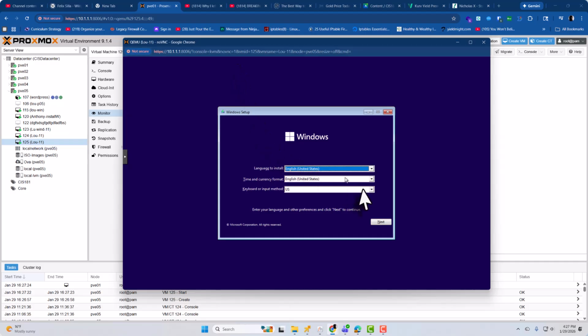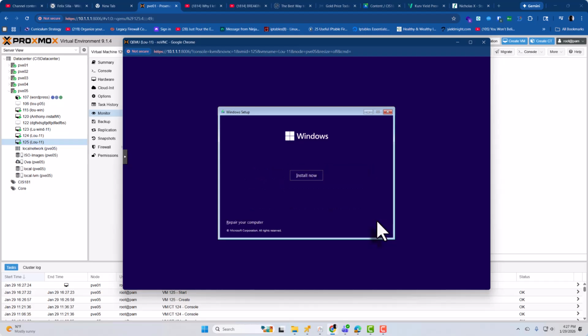All right. So here we're basically going to be asked our language, our time zone, not our time zone, but our format for how we want everything and what type of physical keyboard we have. So we're going to hit next. If we had an existing OS running, we'd hit repair, but we don't. So we're going to hit install.